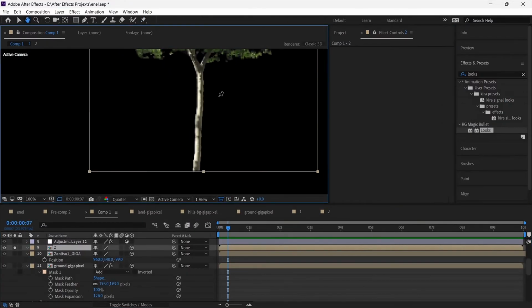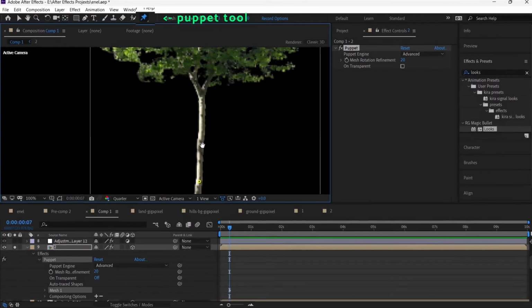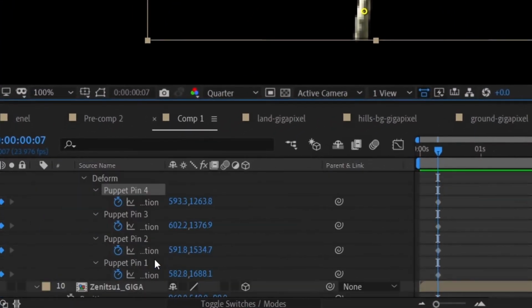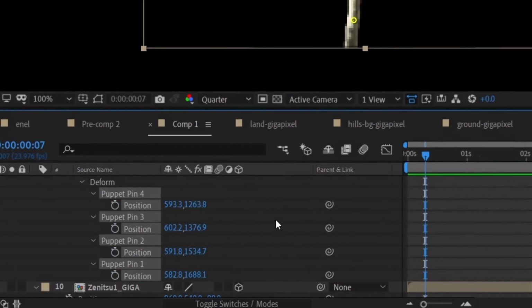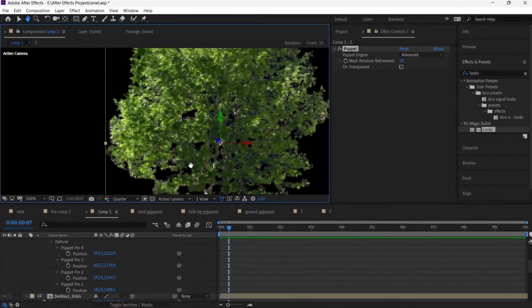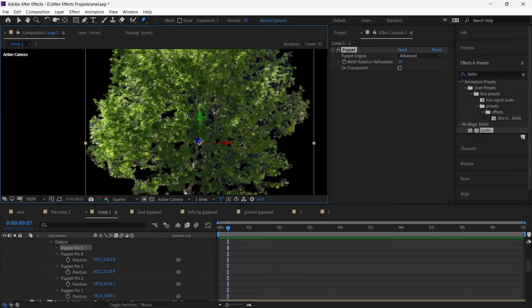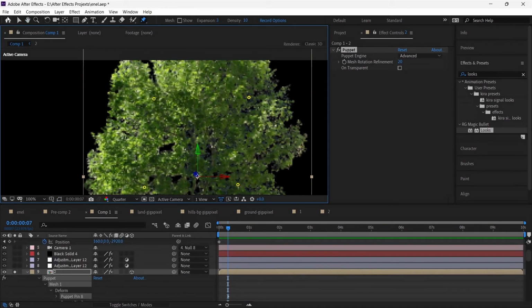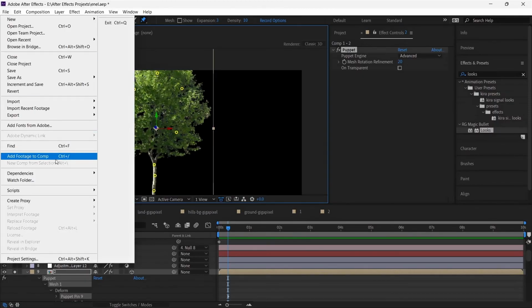Let's start with trees. Use the puppet tool to make pins on the trunk of the tree and press U on the keyboard. Now, remove keyframes by clicking on stopwatches. This indicates that the pins will not have any motion as only the upper part of the tree should move. Furthermore, add pins to the upper part of the tree.